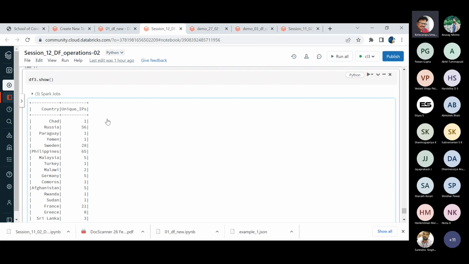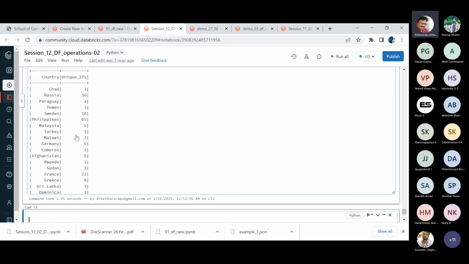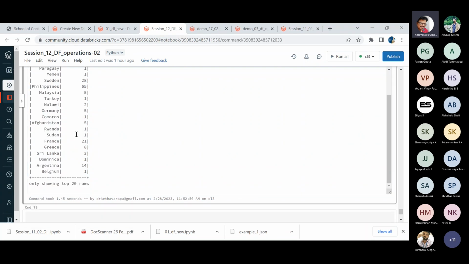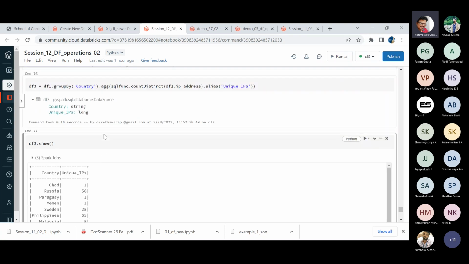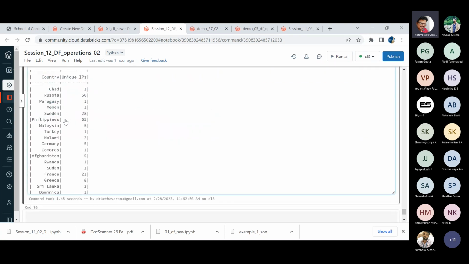Chad only one, Russia 56, Pakistan 1, Sweden 28, Philippines 65, Malaysia 5. Like that we have the data. Sometimes, especially in a DRDO or any such secured network, these kinds of implications are very much important, guys. Maybe this is a little tricky to understand.